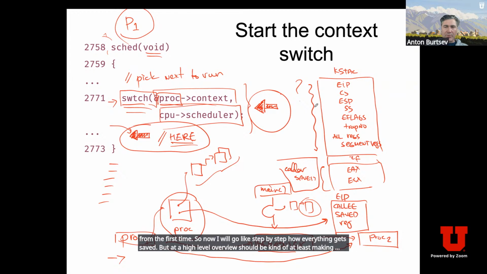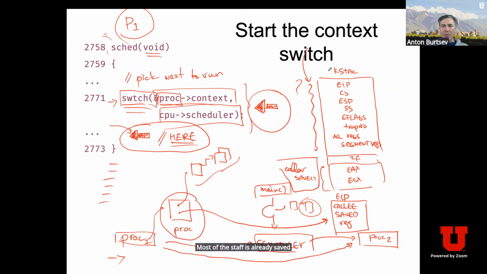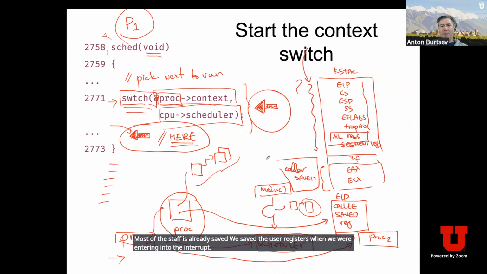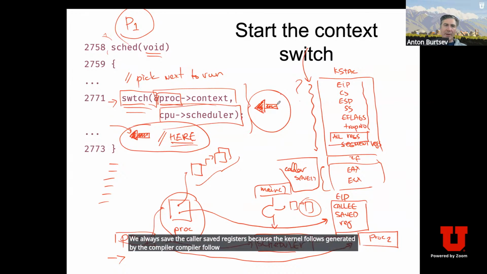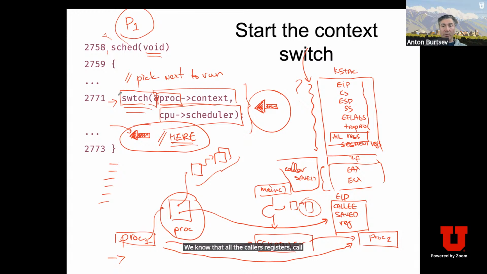Most of the stuff is already saved because we saved the user registers when we were entering into the interrupt. We saved all the registers here. As we were moving through the kernel, we always save the caller saved registers because the kernel code is generated by the compiler, and the compiler follows the calling convention. So when we enter the switch function, which we will write in assembly, we know that all the caller saved registers are already saved. And we only have to save a subset of registers, which are callee saved. And if we save them manually, then everything is saved at this point. Make sense?